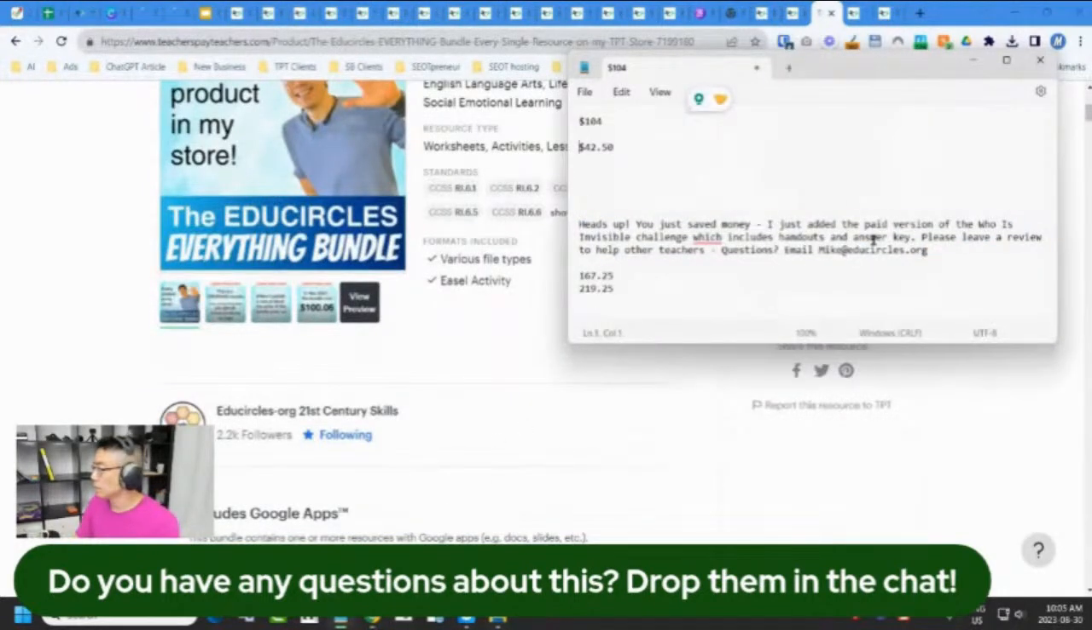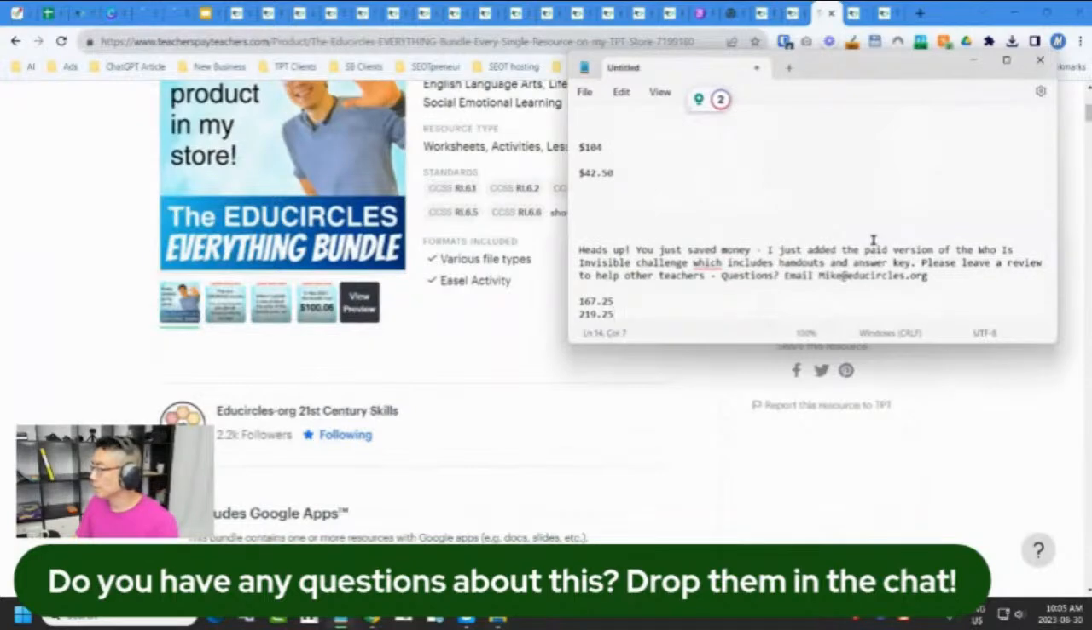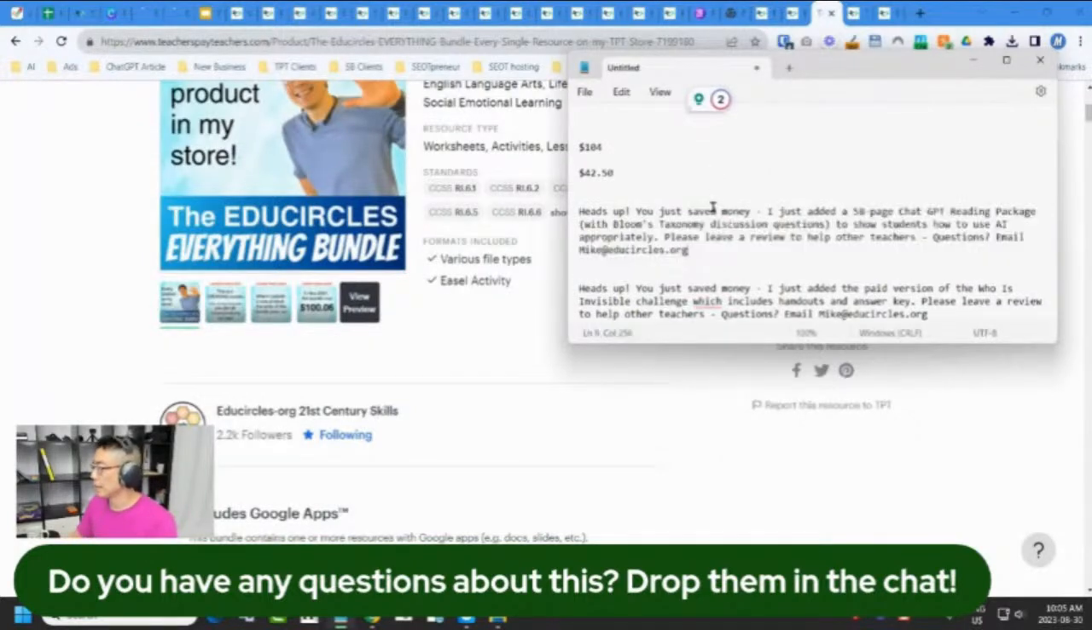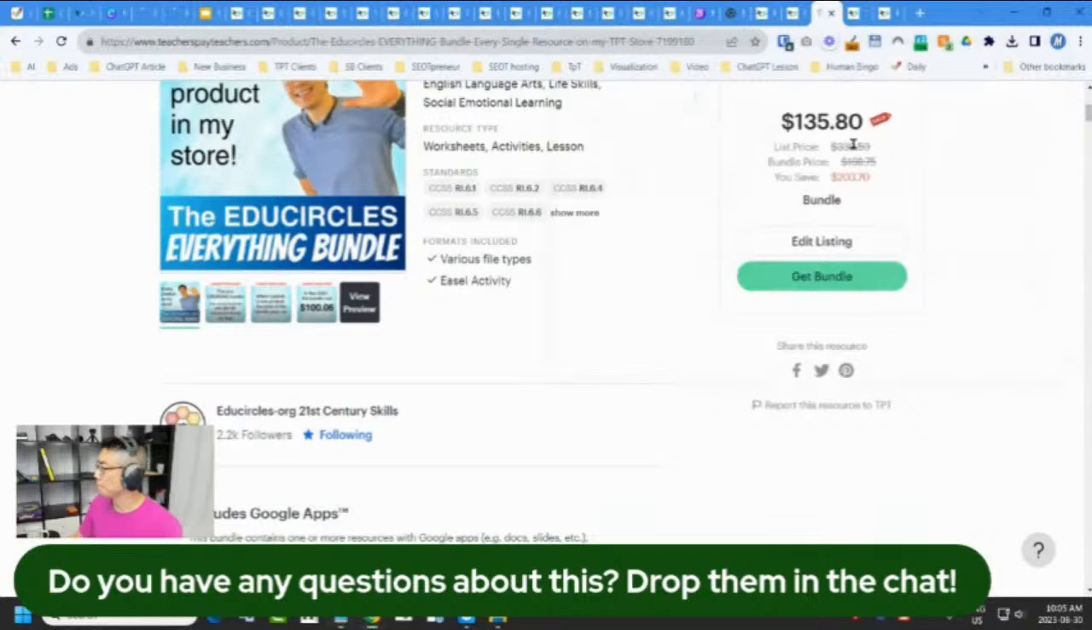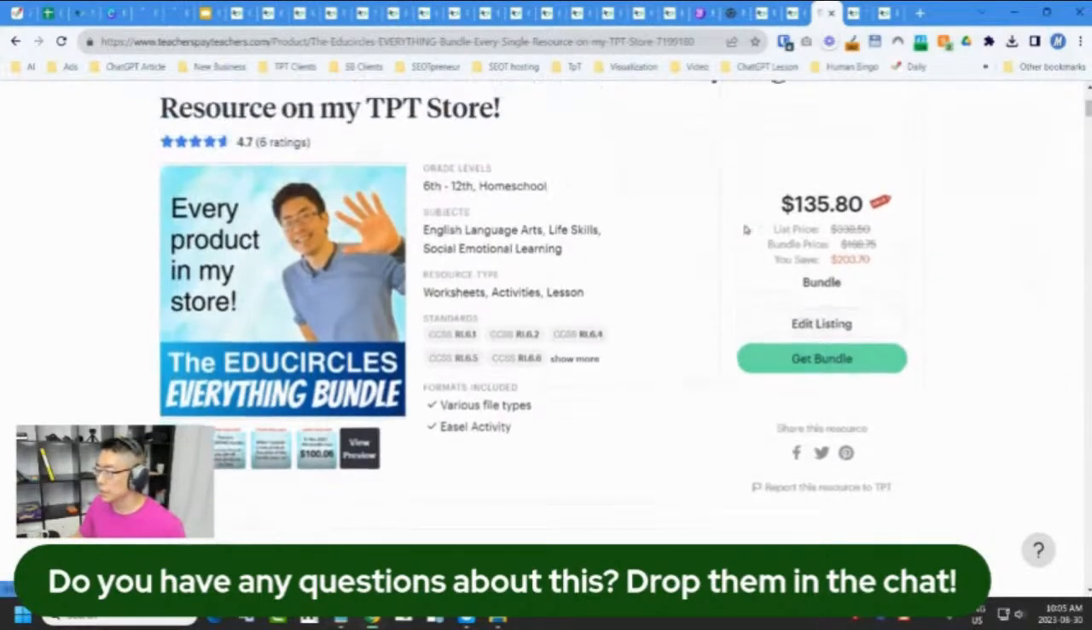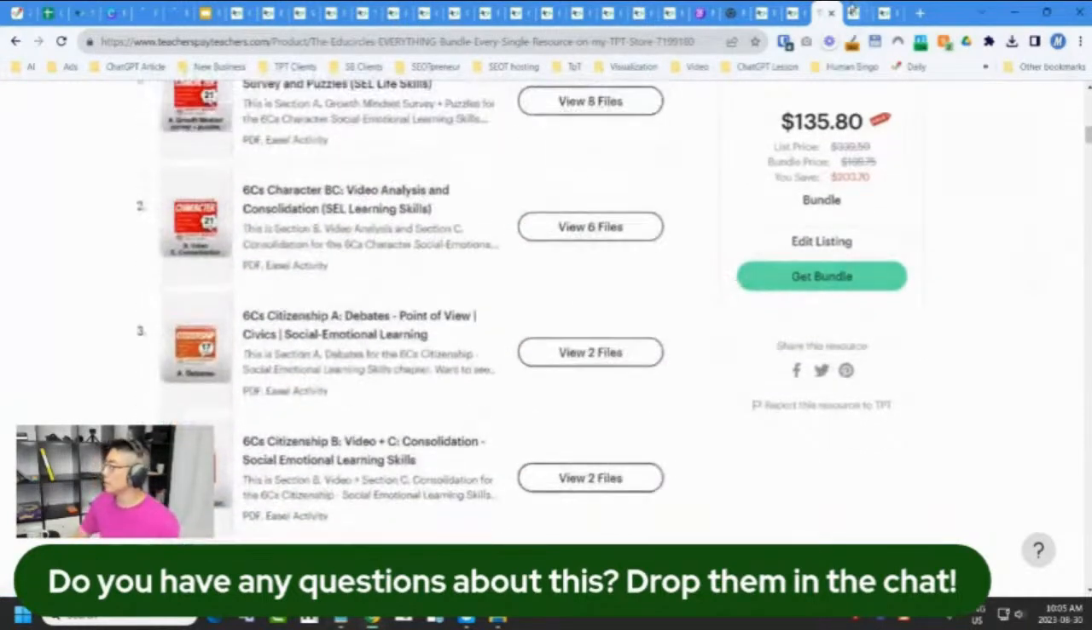So I'll just put it up here. Oh, where am I going to put it? I'm going to add that in my notes later on. Okay, so they just saved money. The bundle is ridiculously cheap right now. All right, so I'm going to wrap this up.